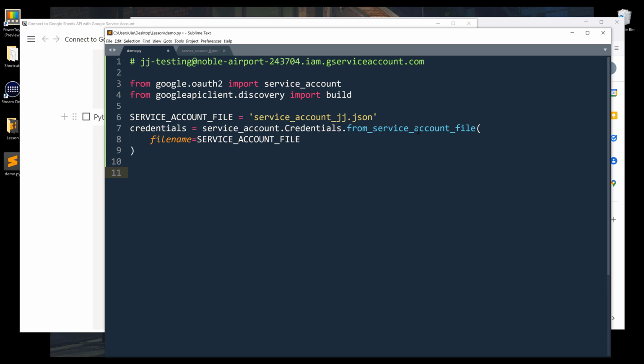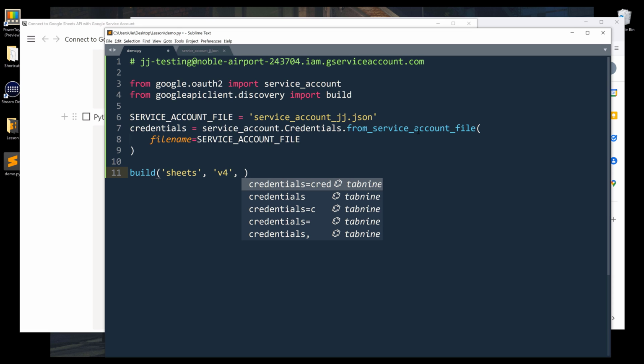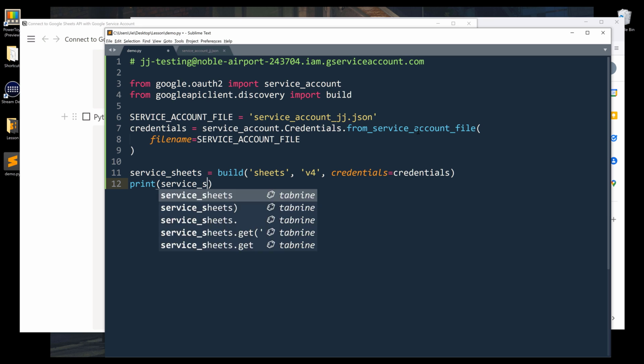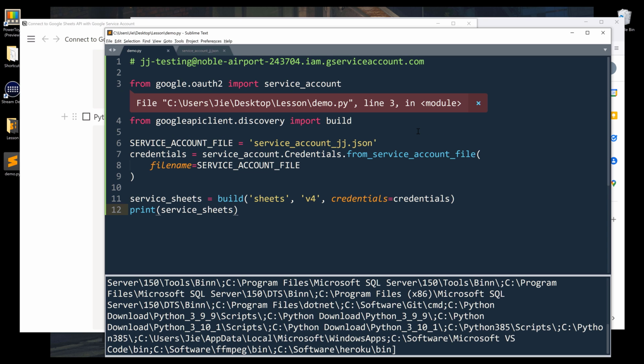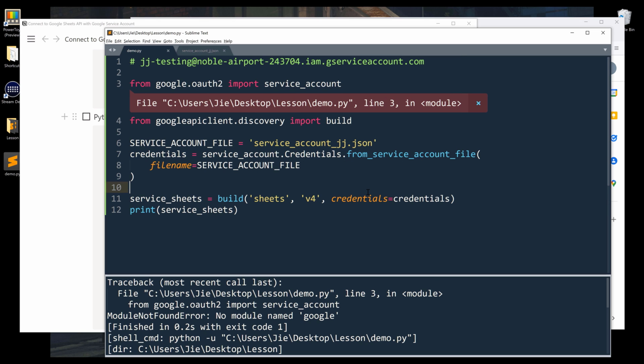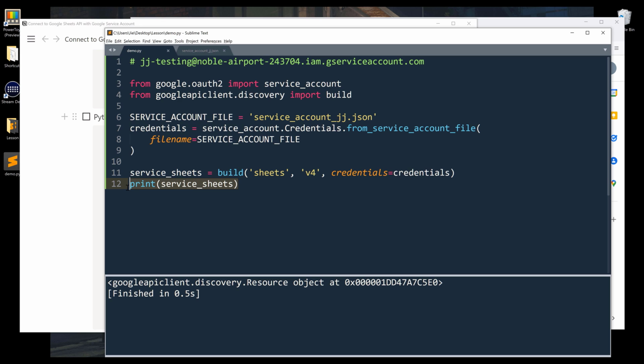Now we're ready to construct the Google service instance. So I'm going to insert the build function. We need to provide the API name that I want to use, and it's going to be sheets, then the API version. And to authenticate the account, for the credentials parameter, I'm going to supply the credentials object. I'll name the output service_sheets. And here I'm going to print the service_sheets object. Now let me run the script and see if I run into any error. Let me activate my environment first. When I execute the script, it was able to print the object just fine. That means we have successfully connected to the Google Sheets service.